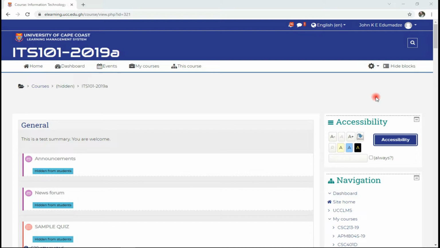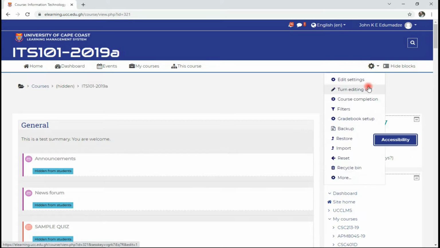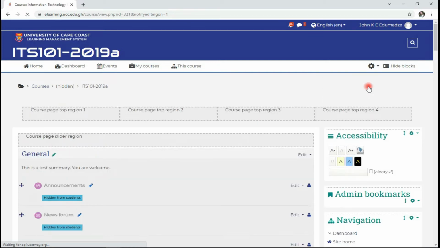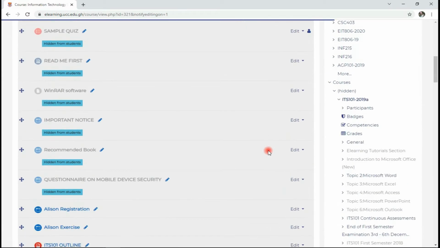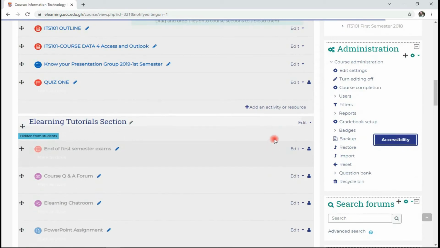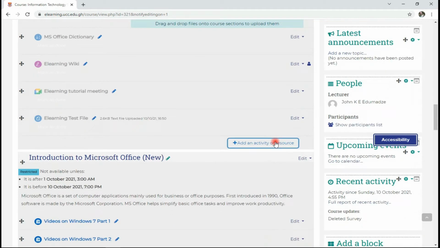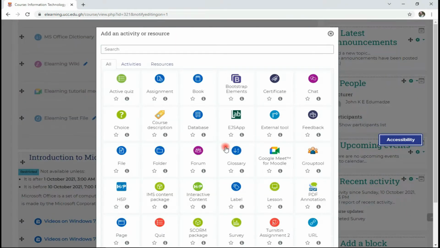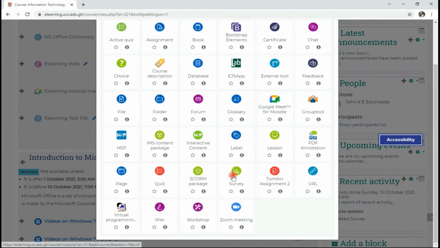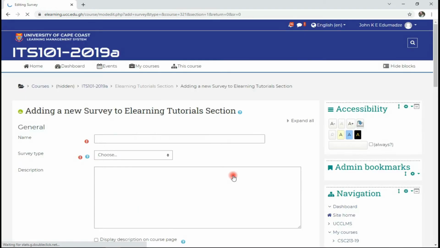Note that these survey tools are pre-populated with questions. Instructors who wish to create their own survey should use the Feedback Activity module instead. Like any other activity, to create a survey, first enable editing by clicking on Turn Editing On. Next, select Add Activity or Resource at the bottom of the particular section you want to add the survey activity to, then select Survey from the Add an Activity or Resource pop-up menu.